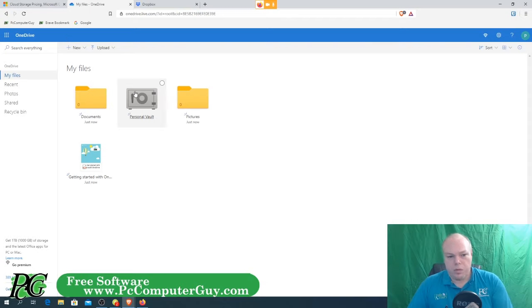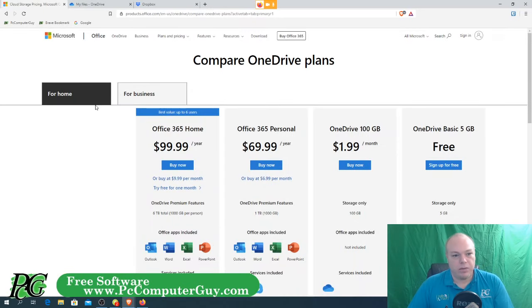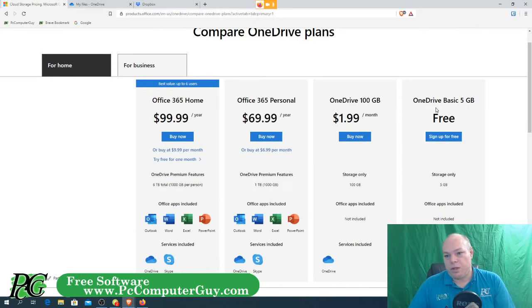We'll get to this in a second. This is the first part of the setup. Let's get back over here to the pricing really quick. So OneDrive Basic is free, and you can get OneDrive just by itself without Office and all of that stuff. You can get 100 gig of it for $2 a month. So you see how it's pretty inexpensive, and if you're going to use it as a pseudo backup, it's a good way to go.